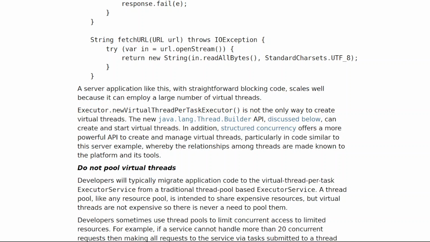Do not pool virtual threads. Developers will typically migrate application code to the virtual-thread-per-task executor service from a traditional thread pool-based executor service. A thread pool, like any resource pool, is intended to share expensive resources, but virtual threads are not expensive, so there is never a need to pool them.